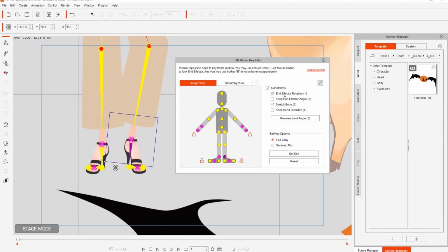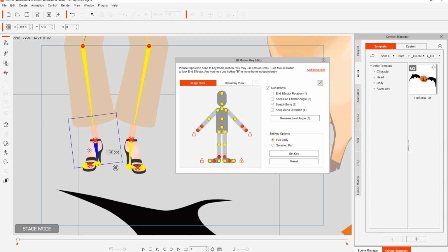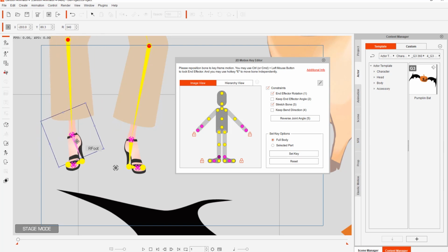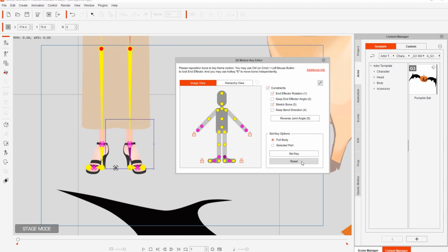If I don't have that enabled, let's go ahead and select this one. If I don't have that enabled, what's going to happen when I try and move this bone? It'll just move the whole foot. So just keep that in mind. If you have end effector rotation enabled, then you can rotate it like this and stretch it out and do all kinds of wacky stuff. That's how you can animate the bones between the two end effectors, the bone branches, I guess you can call them. All right, so let's go ahead and just reset that.